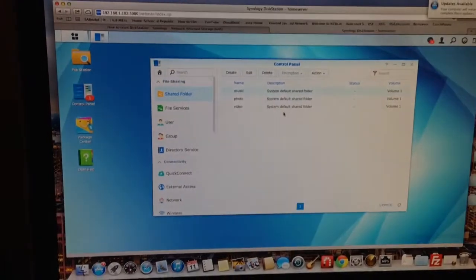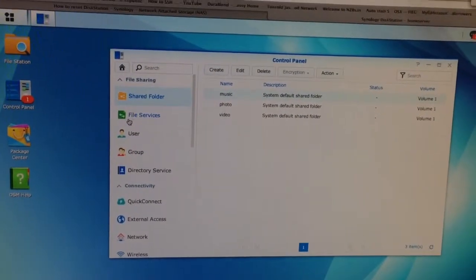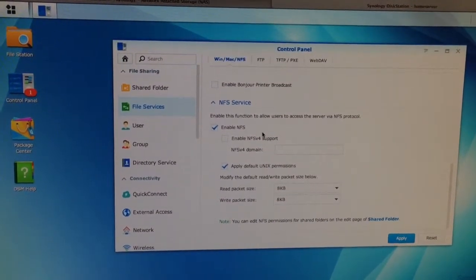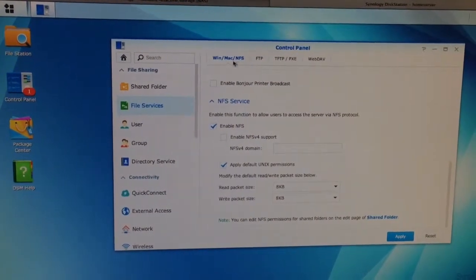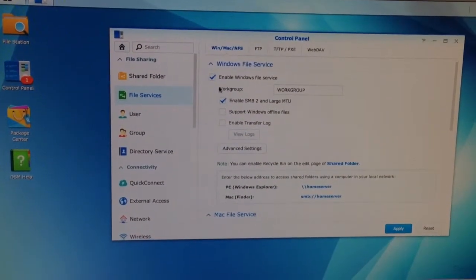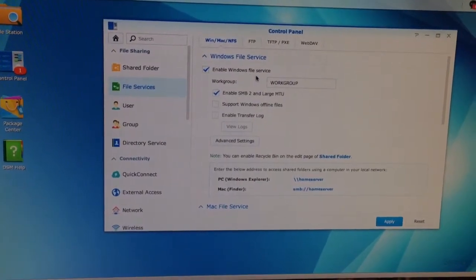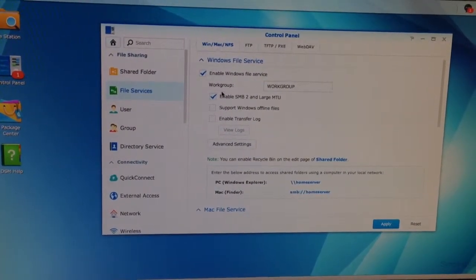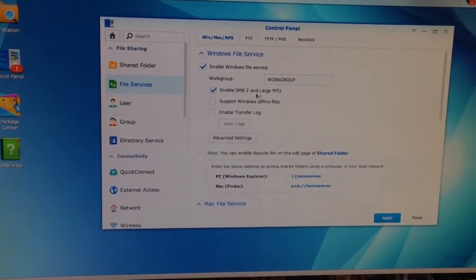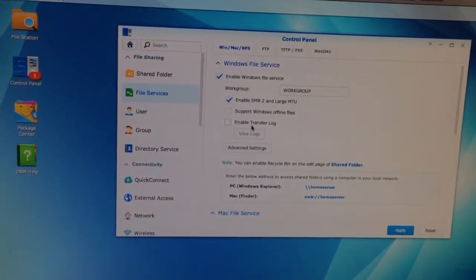Okay, so I'm back there. I'm going to go back to file services. Now this is what I was showing you guys, that the Samba works. So now the settings on here are already checked off, but I just want you to see. So enable Windows file service, and I'm going to use the name work group. So that's all set. It's pretty simple, straightforward.